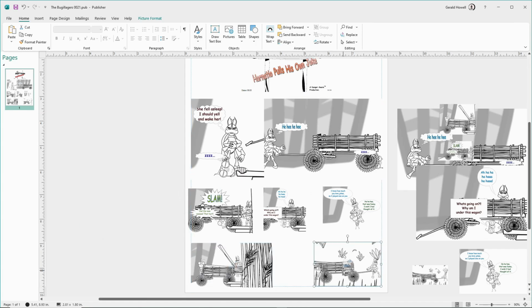So let's rearrange. Now we got to resize. So these should probably be a little smaller.